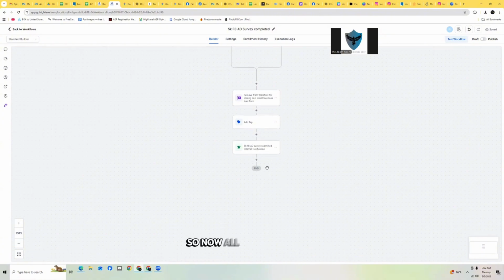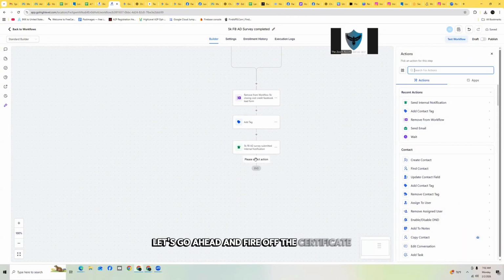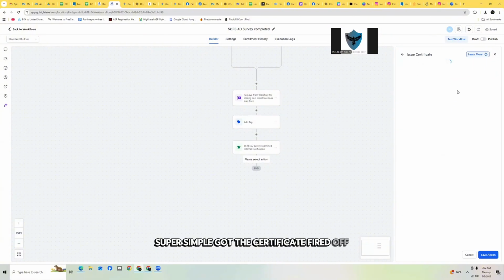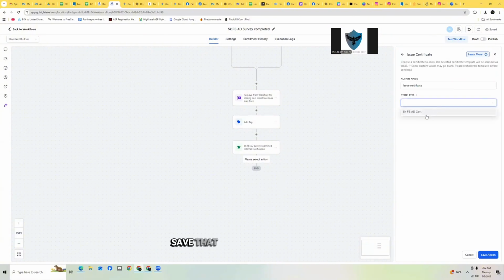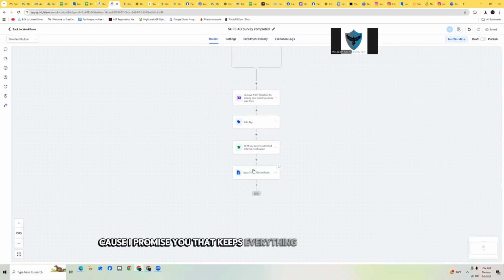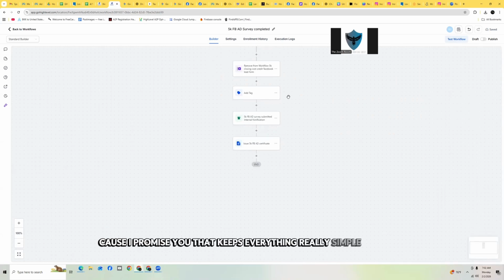All right, so now all we need to do is let's go ahead and fire off the certificate. And just like that, you go in there, super easy, super simple. Got the certificate fired off. Save that. Let's make sure it's named correctly. Make sure everything is labeled clearly, so you can make sure that you stay as organized as possible, because I promise you that keeps everything really simple and easy.